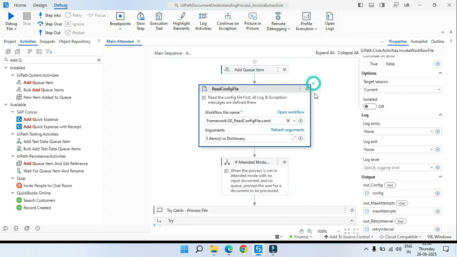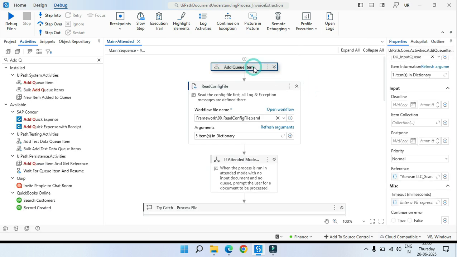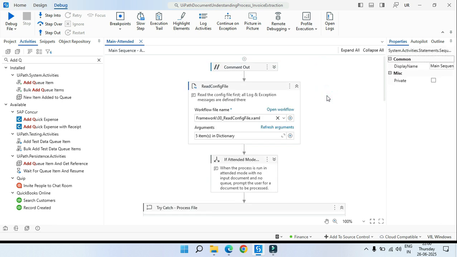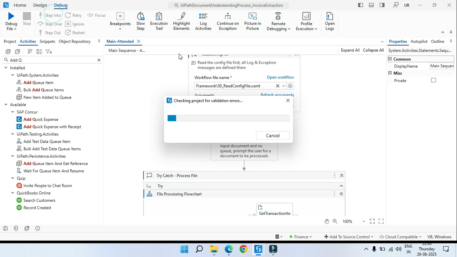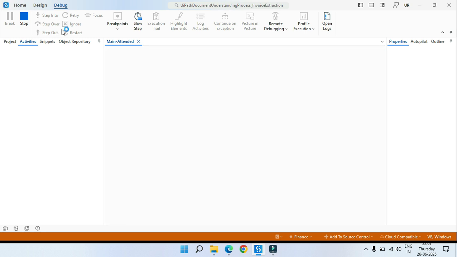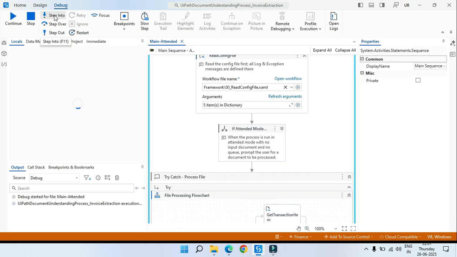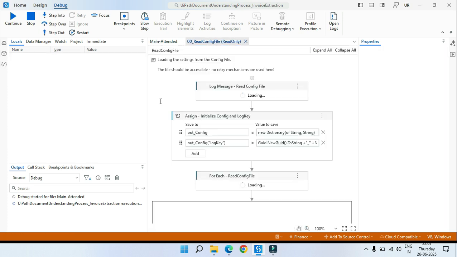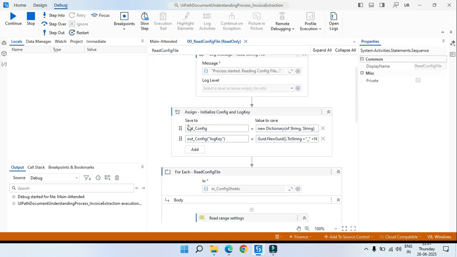And we will first disable this. Comment out. We'll start one by one. Now we'll run the actual code. I'll go one by one, step by step, and I will explain each and everything. Step into. The first is read config file, meaning initialize the config file. I have already explained in the previous video, but I will show you just here.